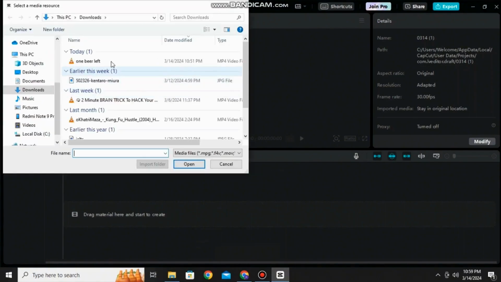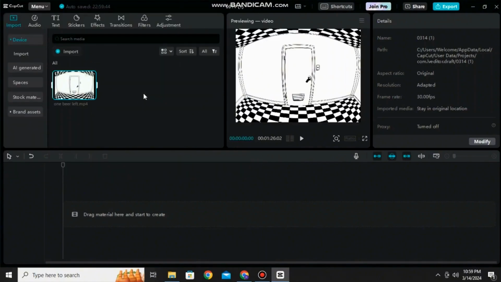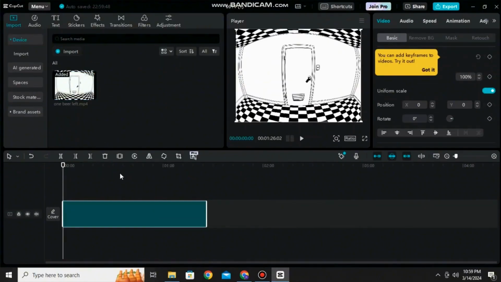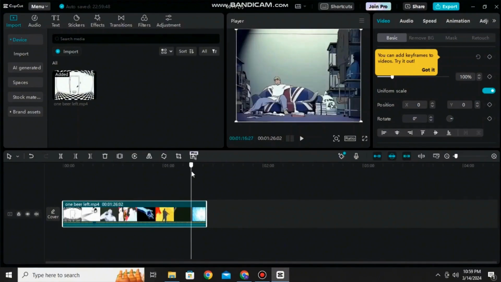Press the import option to import your video onto the CapCut editing page. Then after it's loaded, you can drag it onto the bottom here. And now, the first step in editing a text from your video is cutting the video itself.